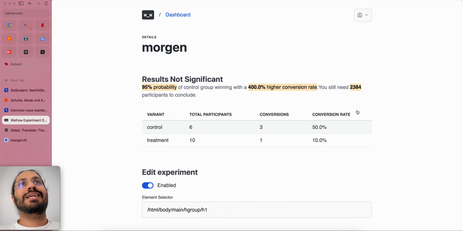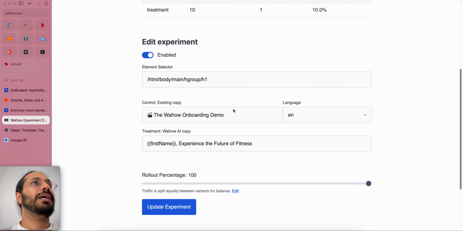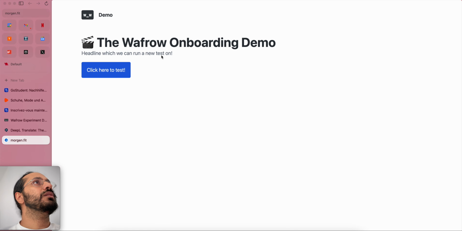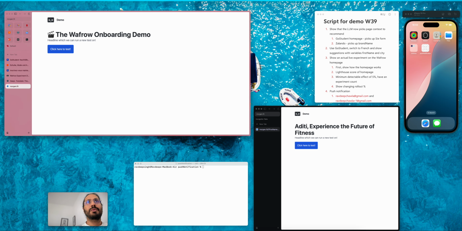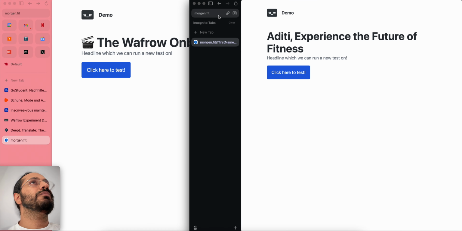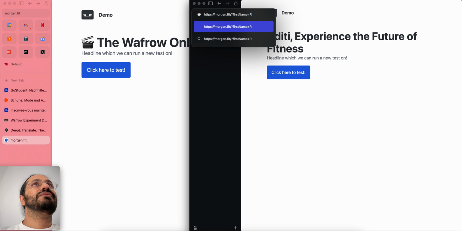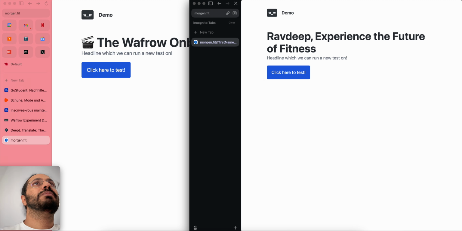I can show an example from an already running test on a dummy website that shows the participant count that you still need to conclude this particular experiment. Just to show it live here, this is the control version, which is showing the onboarding demo message. I will have the test version here as well. So if you say first name is equal to Ravdeep, you get to see Ravdeep here.